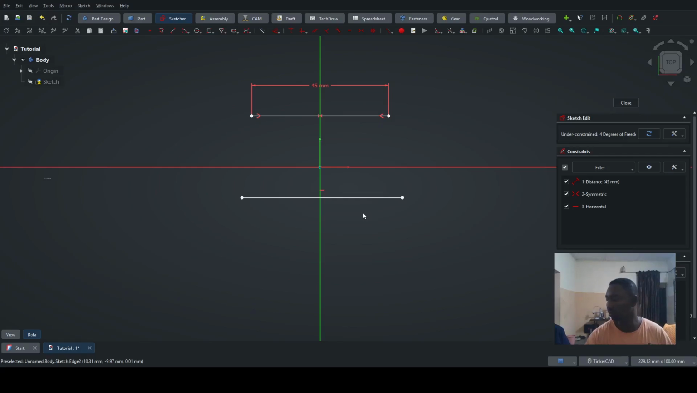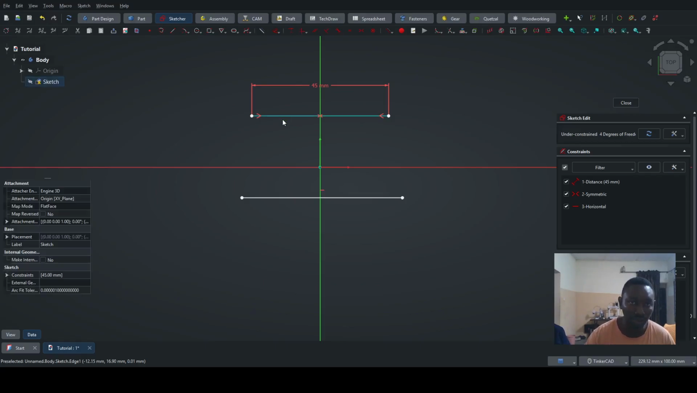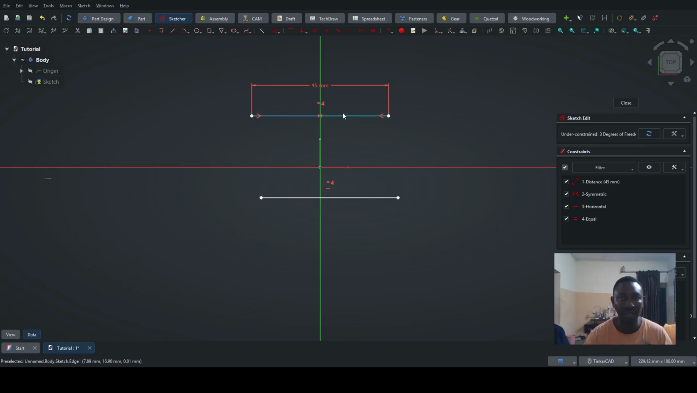So what we can do now, are you following? We can click on the previous line we drew, that is 45 millimeters. Click on the present line, the newest one we just drew, and click on equal. We make these two lines equal. You see the constraint here? That's the equality constraint. Or you can also press E. If I click on it, the two lines are now equal, which means they are now 45 millimeters each.